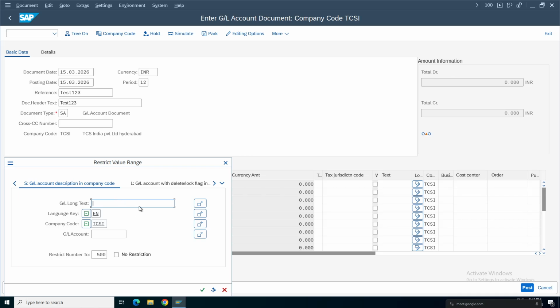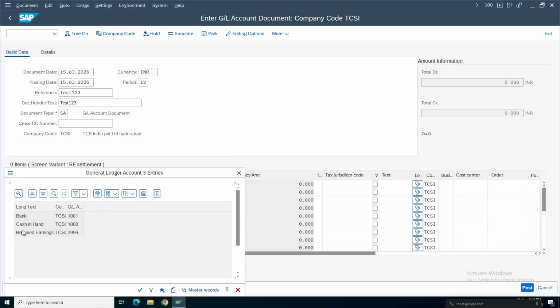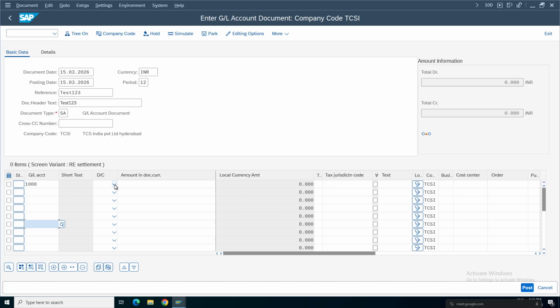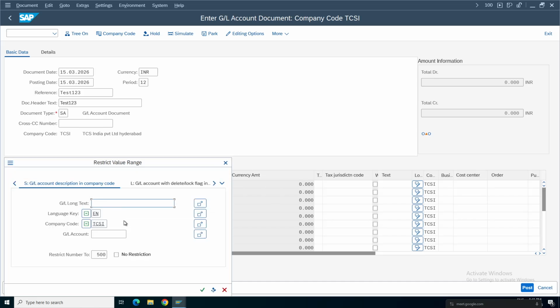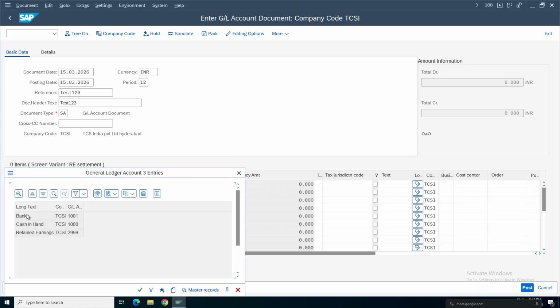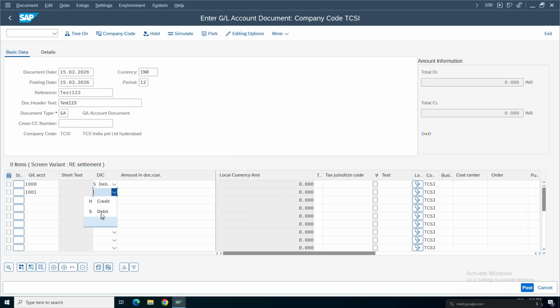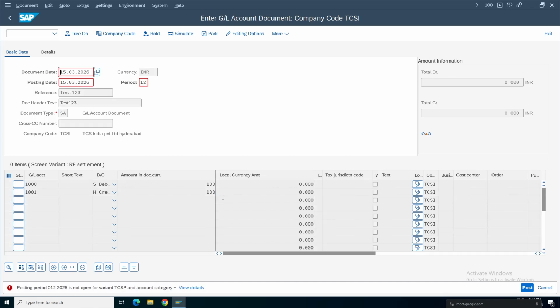Press enter. This is our company code. So cash in hand account debit. I'll put it as a debit here. SAP has already provided debit and credit here. The credit side is the bank account, and I'll put it here as a credit. The amount will start with 100 rupees. These two are balance sheet accounts. Press enter. Posting period 01 2025 is not open for variant TCSP and account category plus.